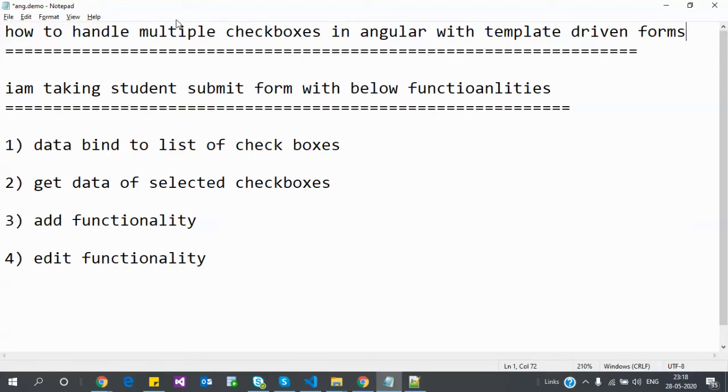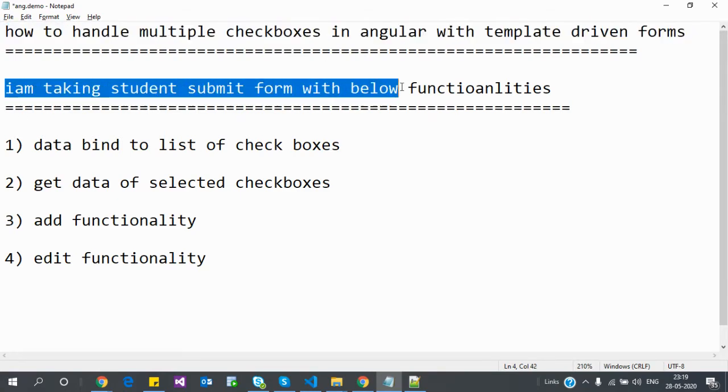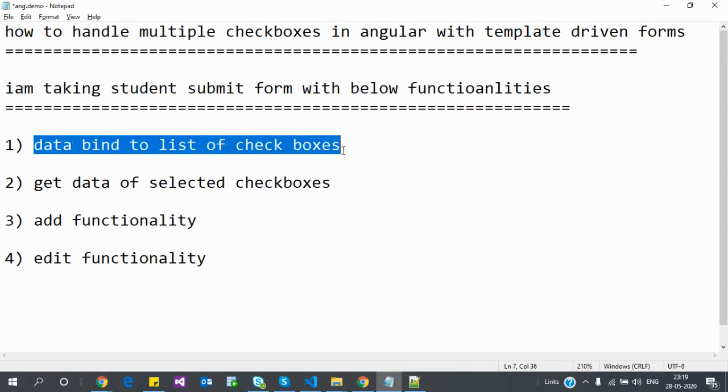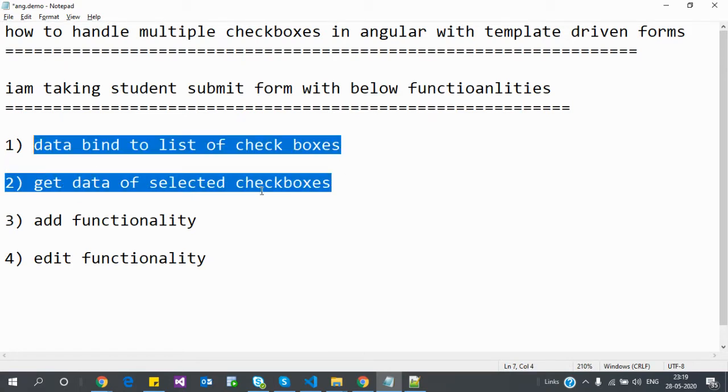Hi friends, today I'm explaining how to handle multiple checkboxes in Angular with template-driven forms. I'm taking a student submit form with the below functionalities. We will see how to bind the data to the list of checkboxes and how to get the data of selected checkboxes to the model. Using model binding, we will see how to develop these functionalities.